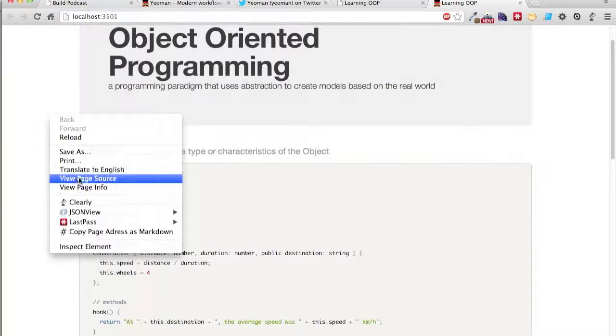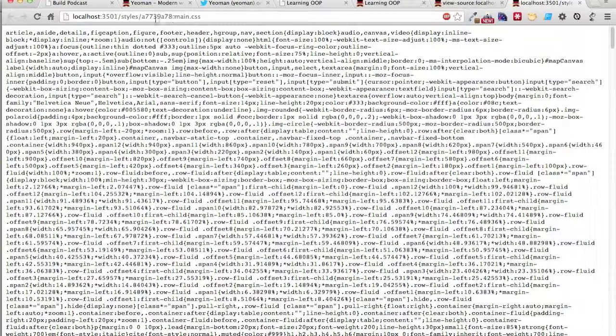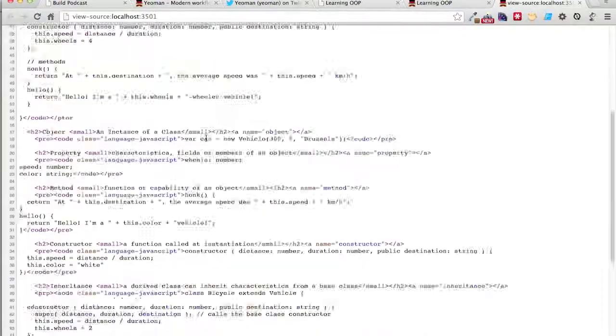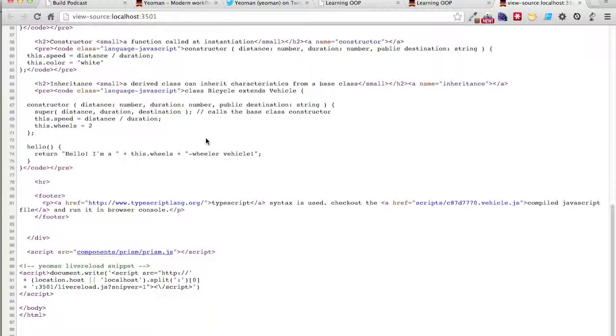But if we go to view source, we will see that, hey, the styles.css has been minified, and it even has a special name so that it's properly cached. So a lot of changes have occurred, and it has even prepared the entire project for production.